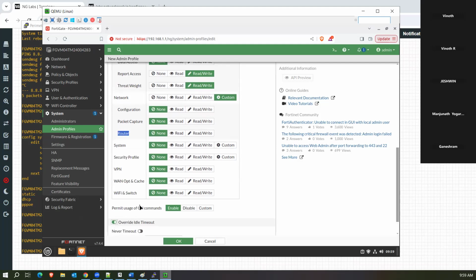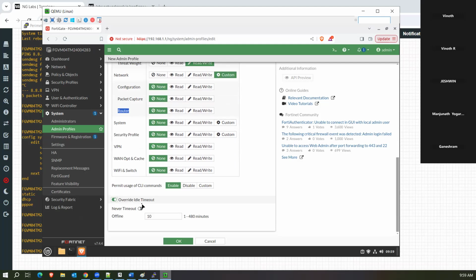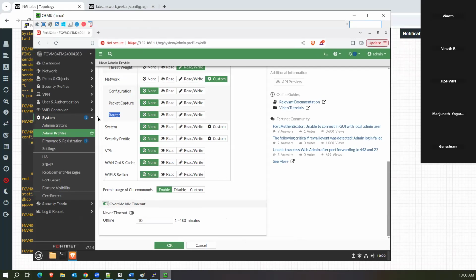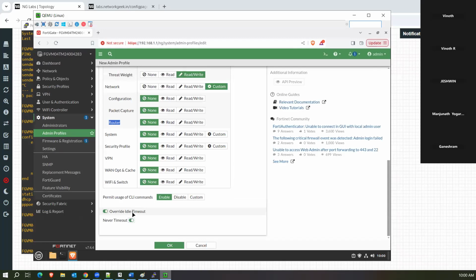And there is this override idle timeout. So by default, after 5 minutes, the idle timeout will kick in. If the access is idle for 5 minutes, it will log us out. And when it logs us out, we have to log in back again, re-authenticate. So this can be customized for specific profiles. We can either say never timeout, or you can configure a timeout value.